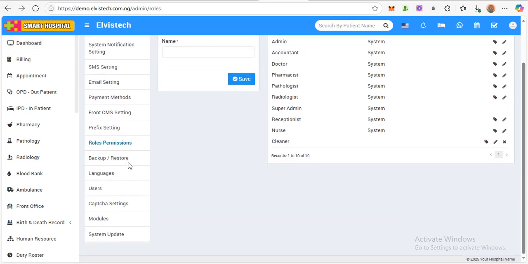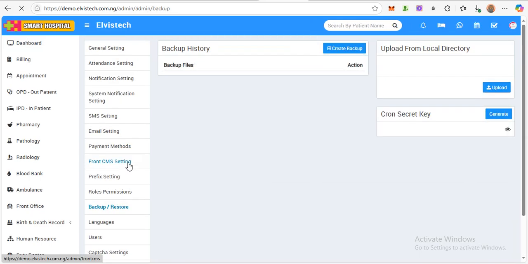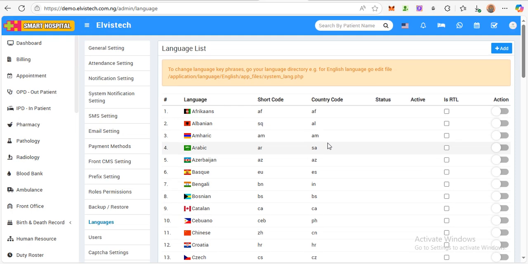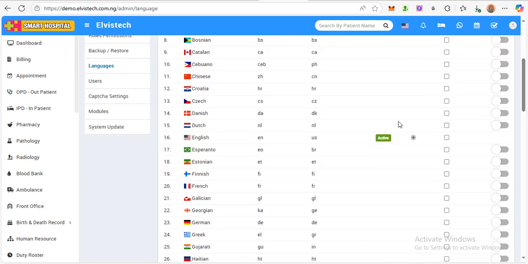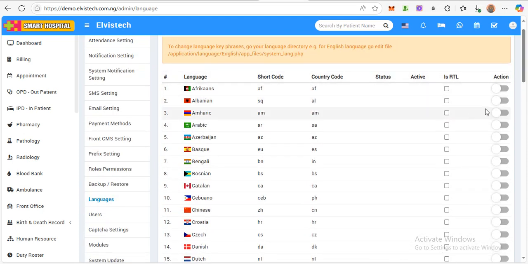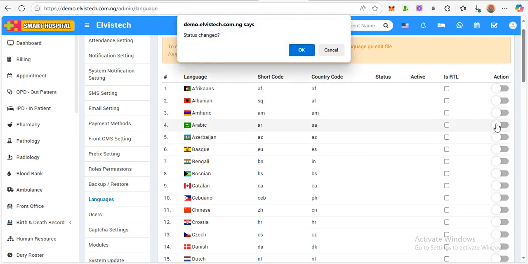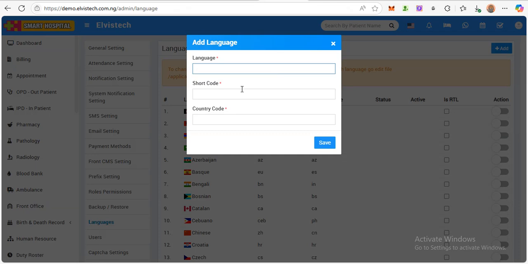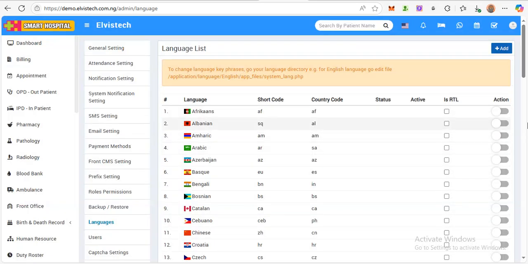Then the backup and restore. This is to back up your entire data of the website. You can just click on quick backup and you back up. Then the languages, in case you are using this in different countries. There are different languages here, you can enable them, but the active one is English. You can enable Arabic, then you save. You can also add a new language, put the language name, the source code, the country, and that is it. So that's it for language.